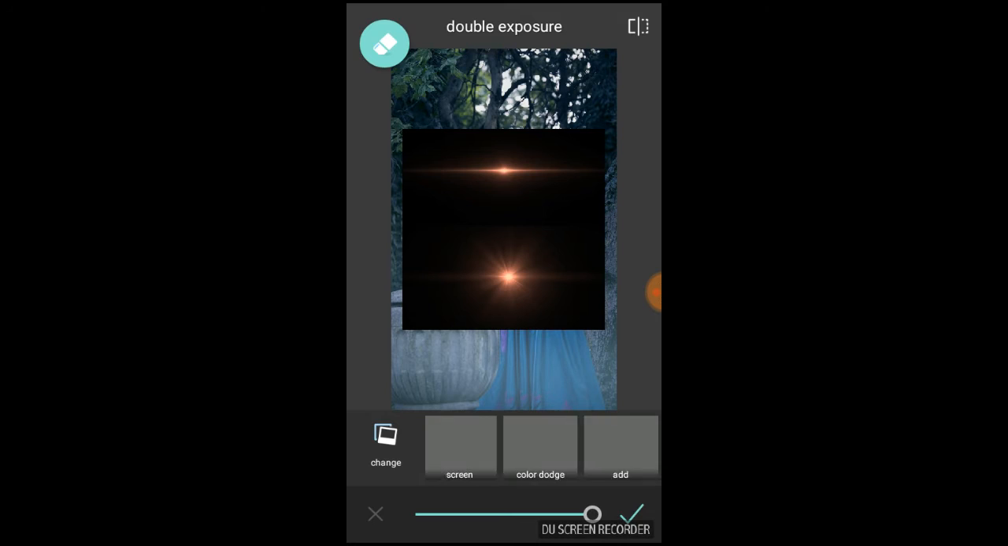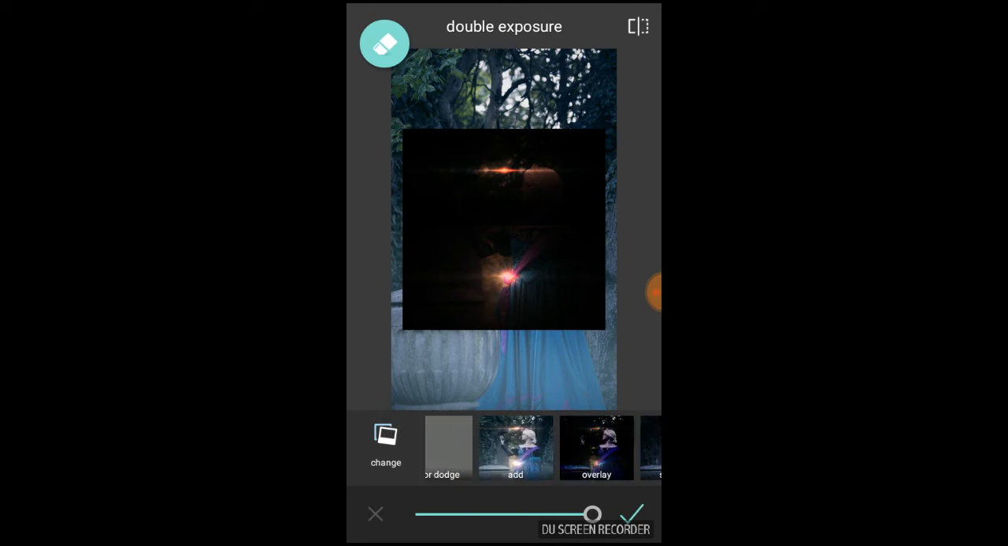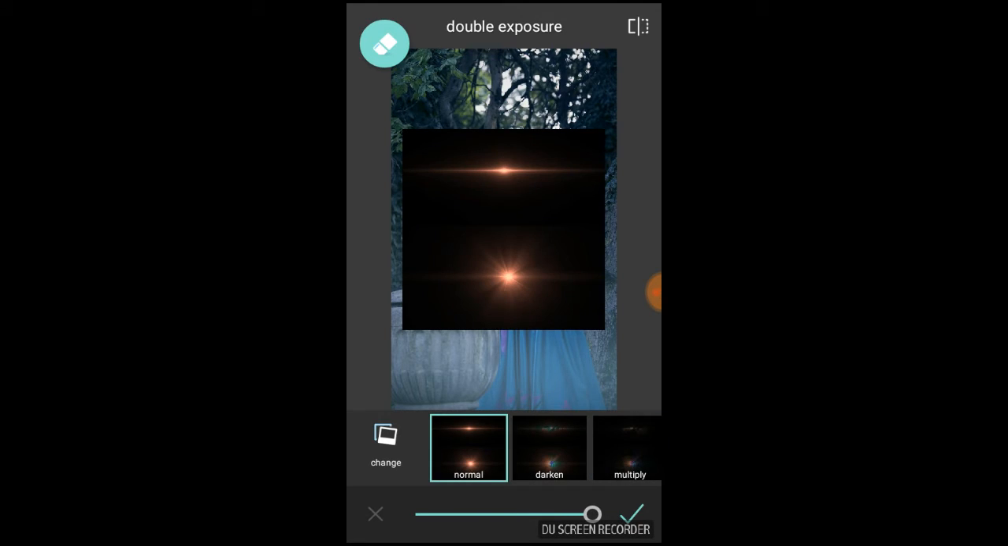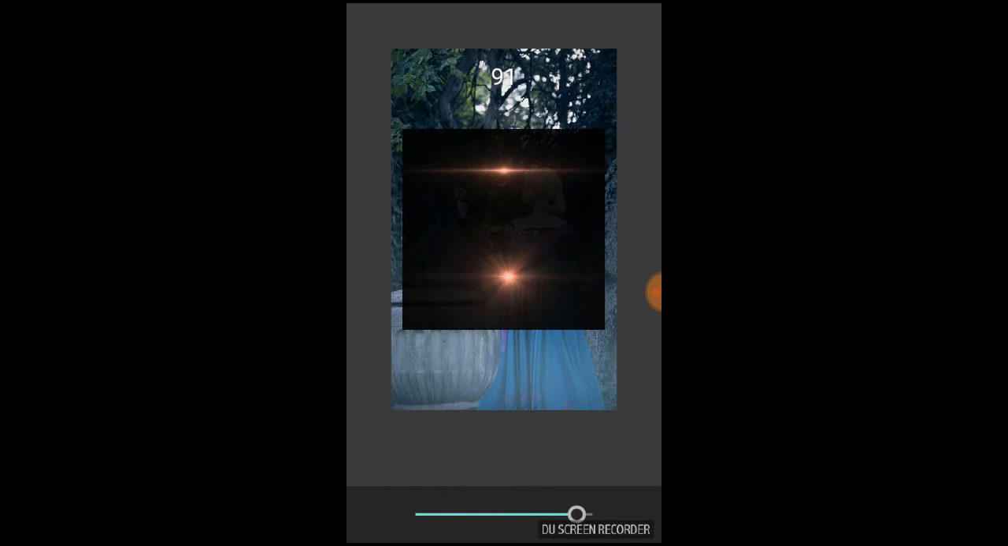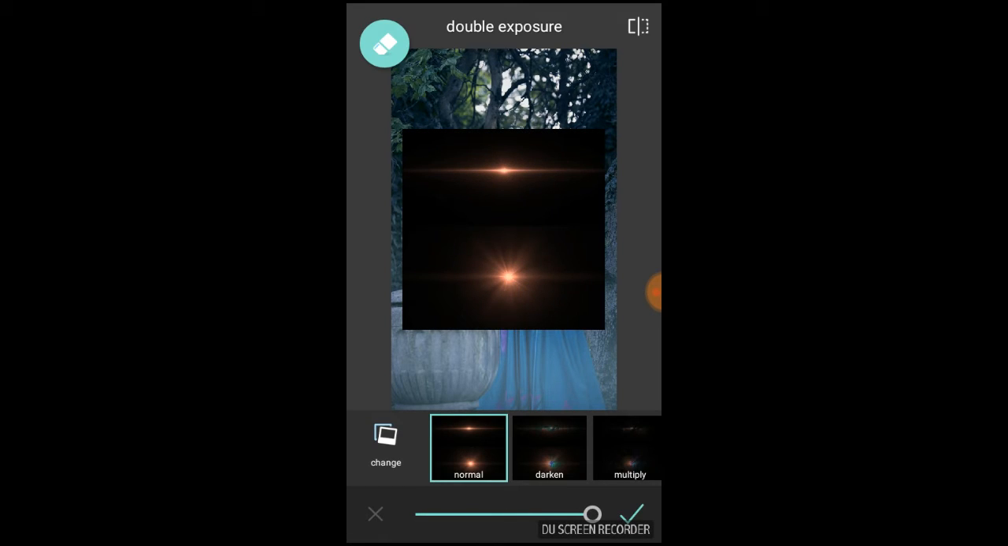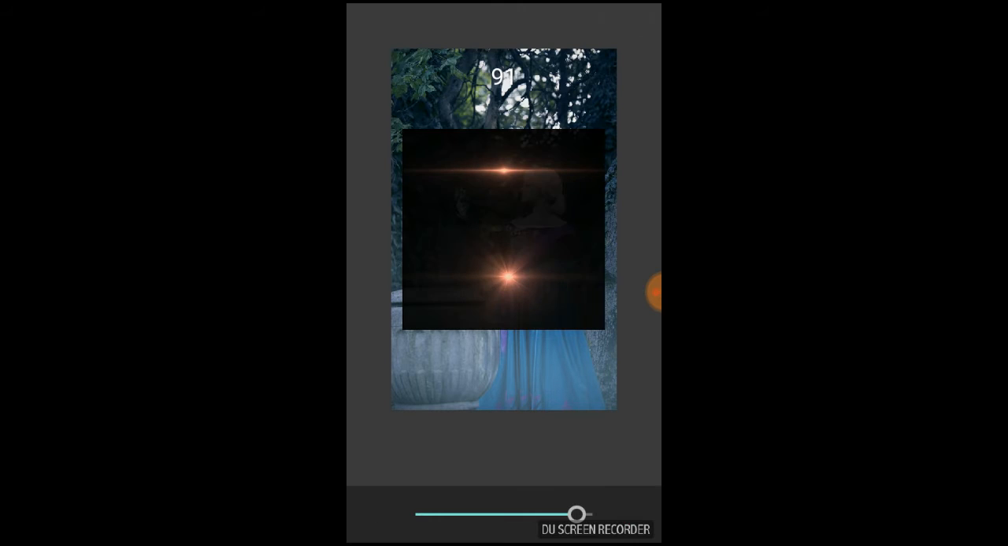Let's go through the different overlay thingamabobs. So, of course, we have normal right here. It just basically overlays your image right on top. You have your opacity here on the bottom. It's not labeled, but it is your opacity. I had to learn that the hard way. And so you can take it down or you can take it up.